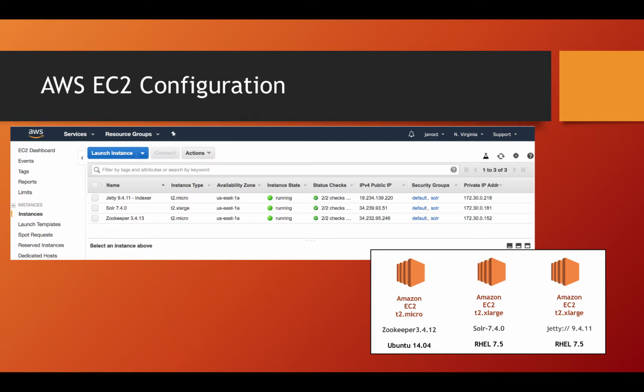Here, you see the 3 VMs that I have running. The main ones are the Solr 7.4 and the Zookeeper. The Jetty instance is just an HTTP server that I have running that will allow me to populate the index with some data. It doesn't have anything to do with how Solr works. It's just for me to send some data into the cluster.